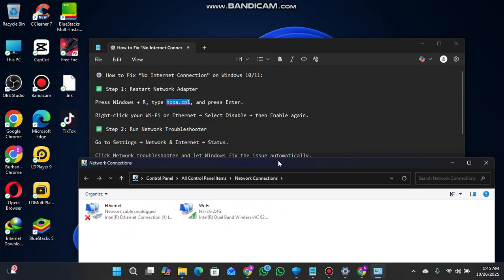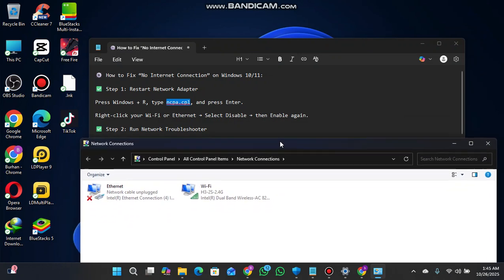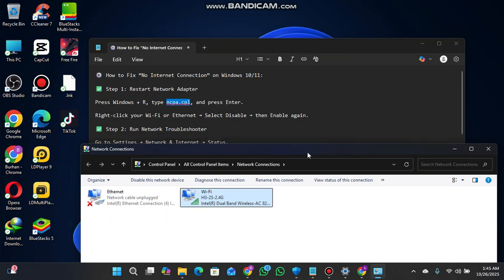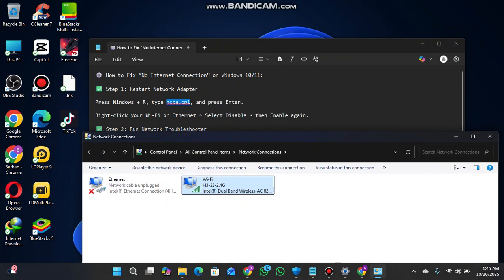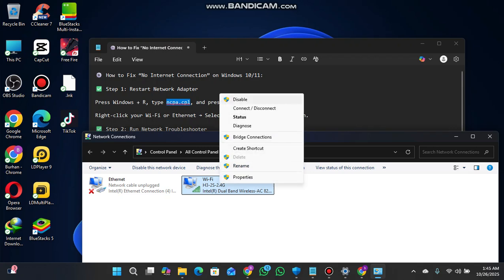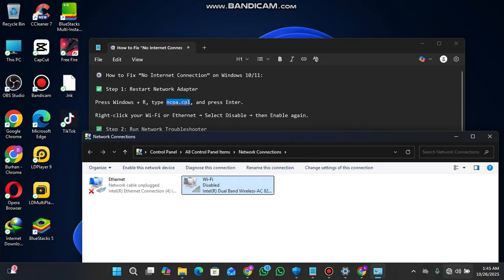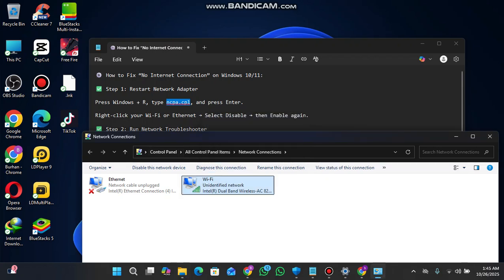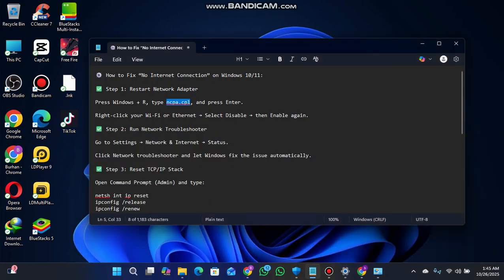Then press enter. Right click your Wi-Fi or Ethernet, and the next step is to select disable and then enable again. Click disable, and the network is off. Then right click and enable it. It's going to enable the network on my laptop, or on your desktop in your case. That completes the first step.